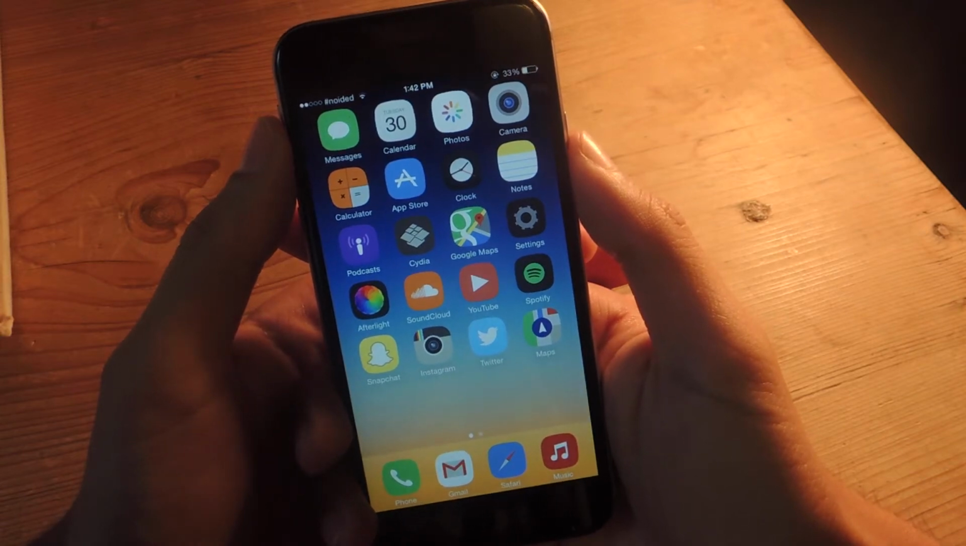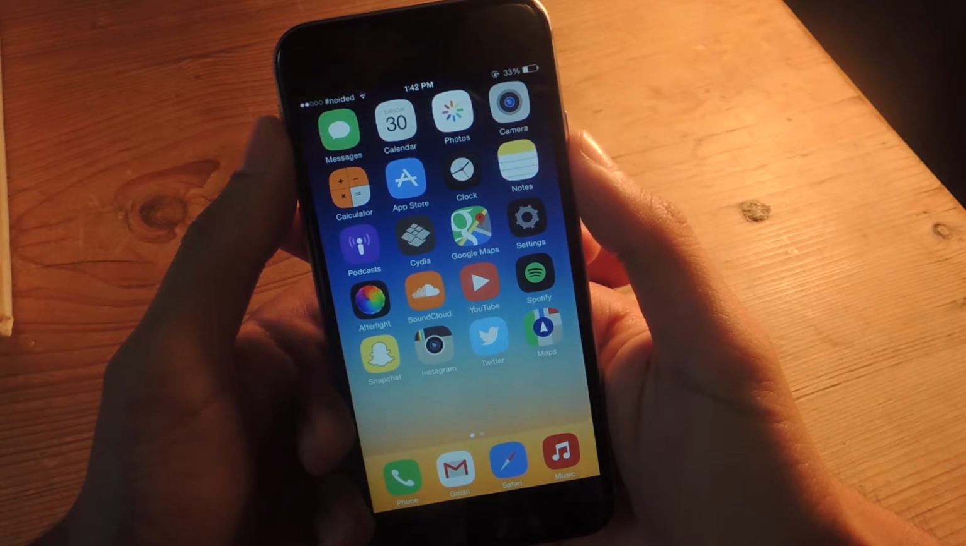Hey, what's up, guys? It's Nelson here with Gadget Hacks, and today I'm going to be showing you how to pause a song during map directions on iOS 8.